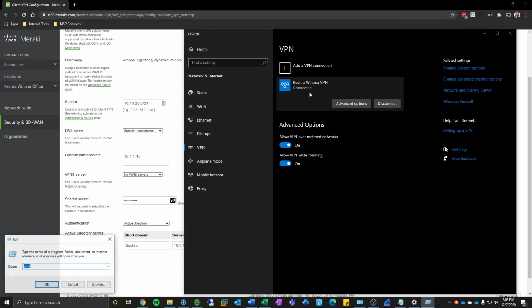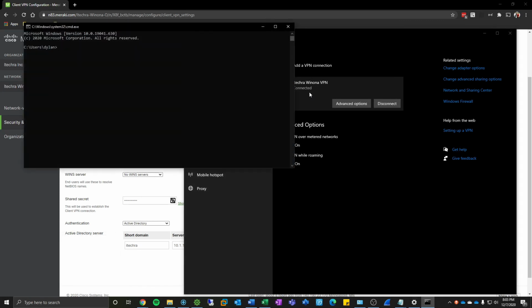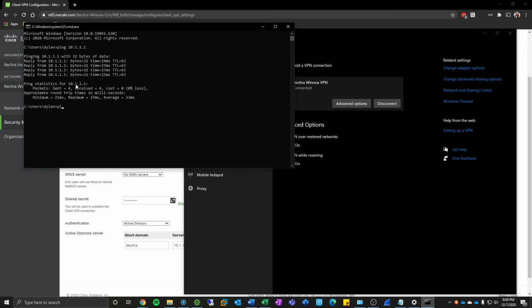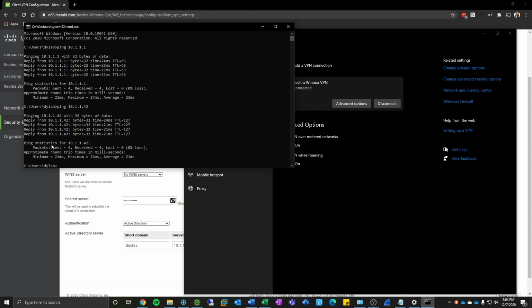So let's do some tests here. Open a command prompt. And I'm just going to ping one of the VLAN interfaces on the Meraki. As you see here, I'm getting a reply from it. And now we'll just try out the domain controller. And you see we're able to at least ping or connect to the resources on that network now.